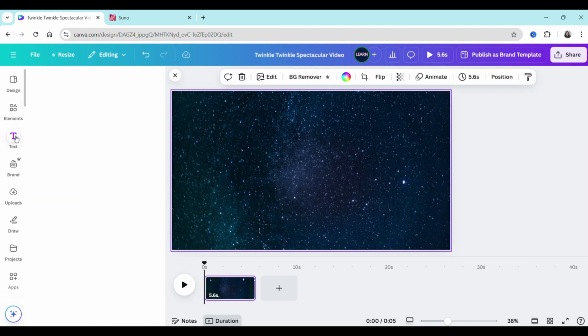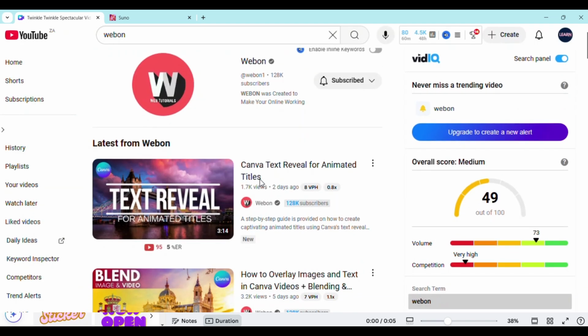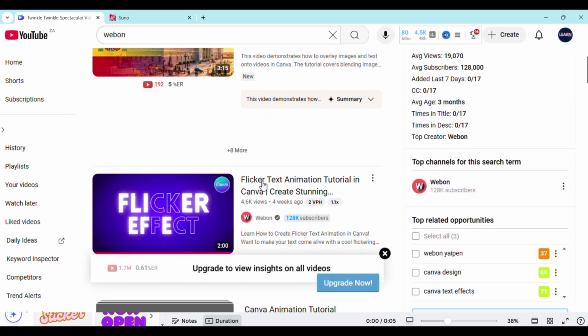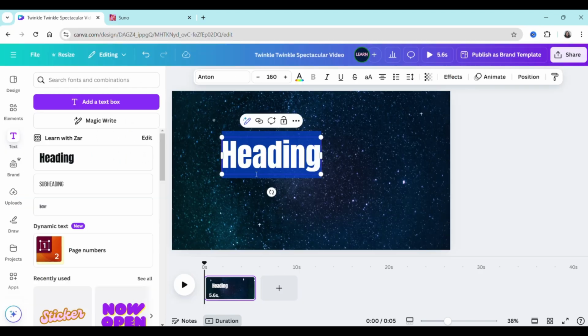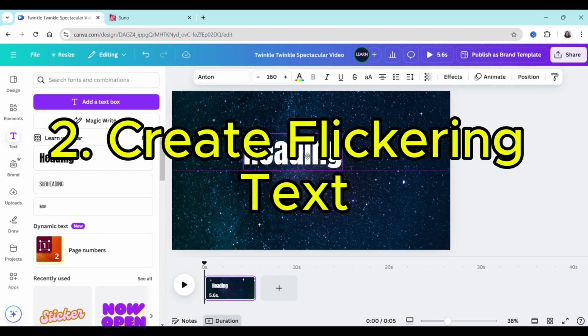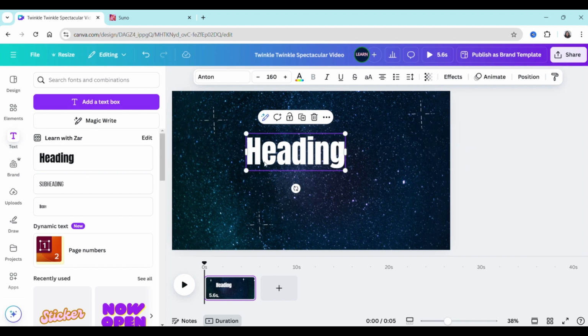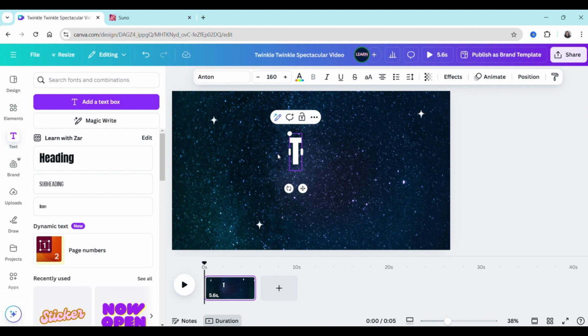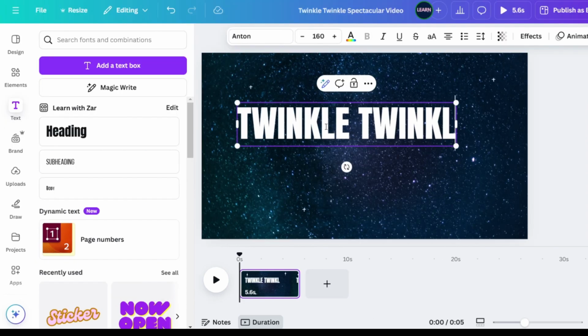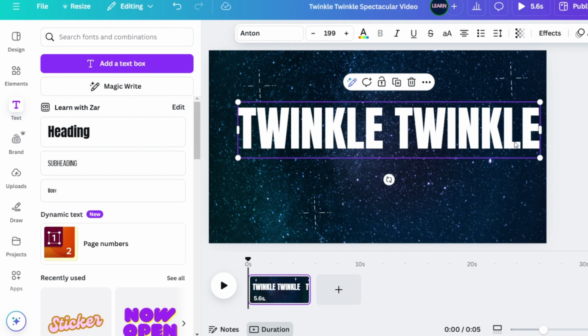Next, we're going to start with text. If you have watched content from Webon, he is amazing when it comes to creating animation and text animation. So all credit goes to Webon. I got the idea from him, and I thought I can use it for our Twinkle Twinkle Star. So you're going to start by adding the text, and you're going to type the Twinkle Twinkle Star. So we're going to make that caps. Now we're going to make it nice and big.